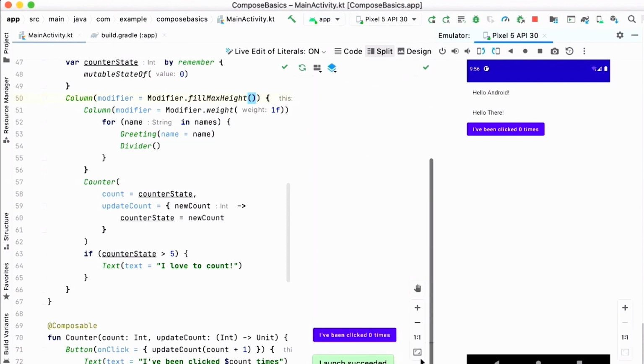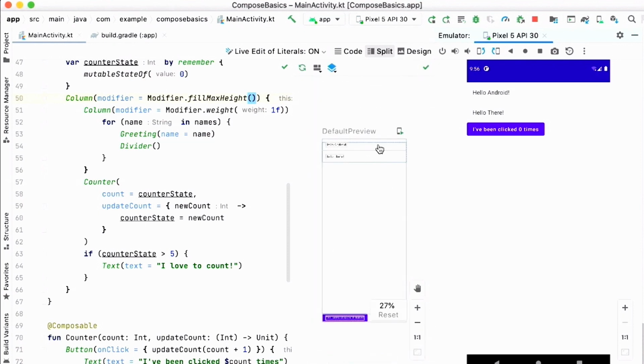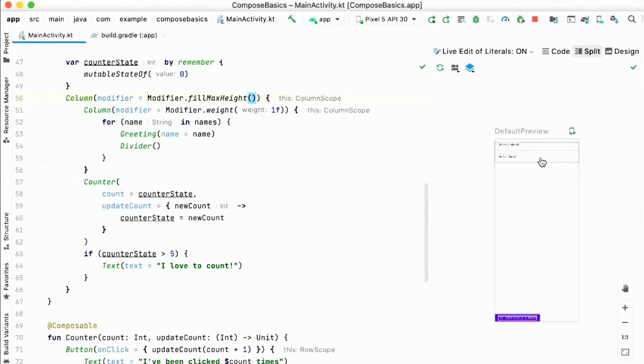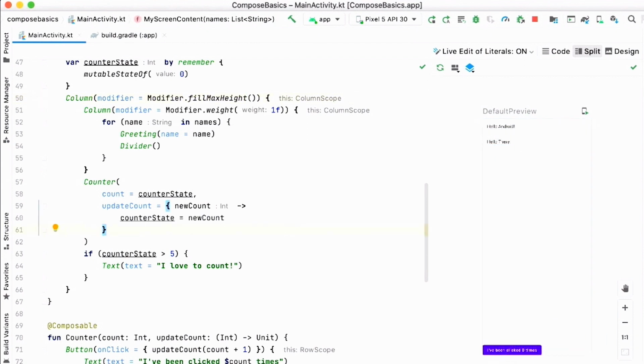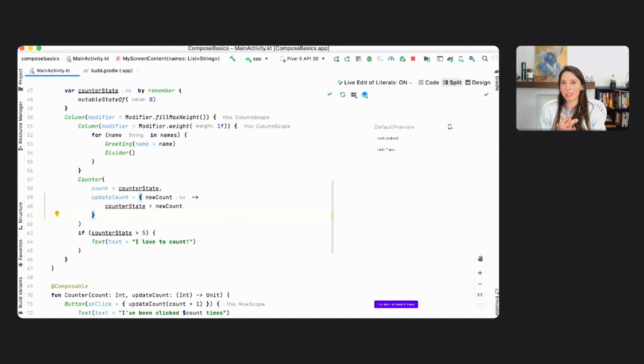Yeah, we can already see in the preview that the list is at the top, and then the button is at the bottom. Okay, now let's make the names list a little bit more realistic, right? We don't want to just use a for. We've just displayed 2 items, but how do we display thousands of items?